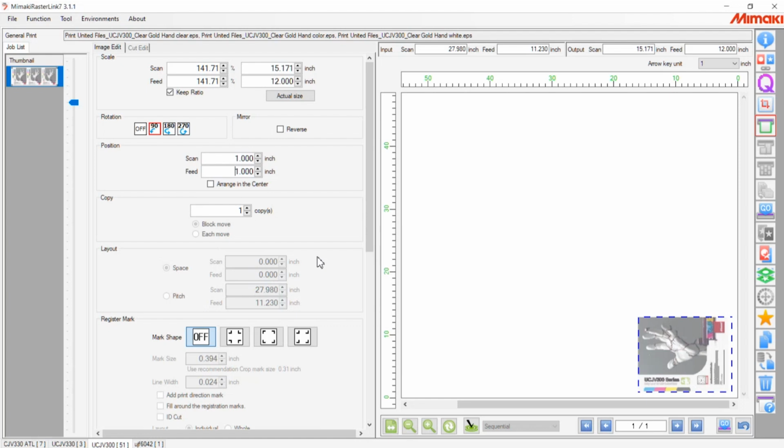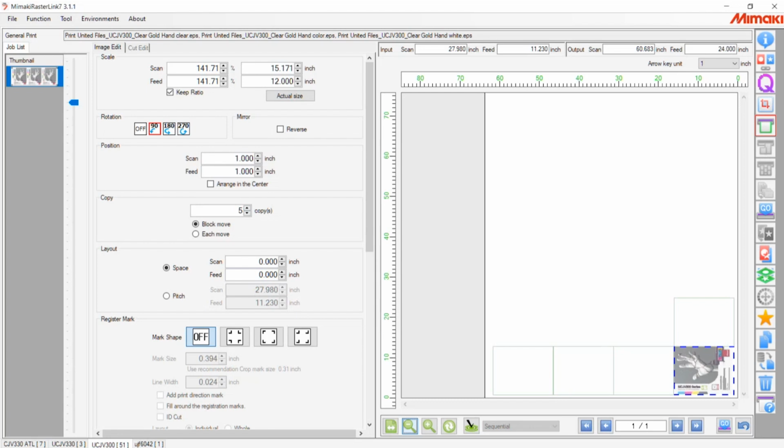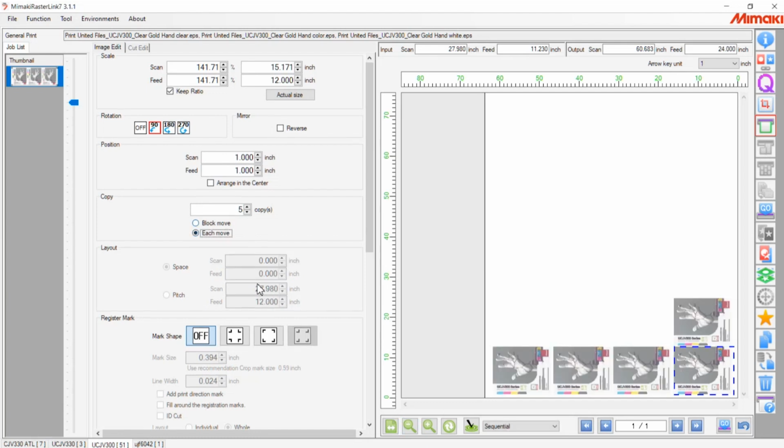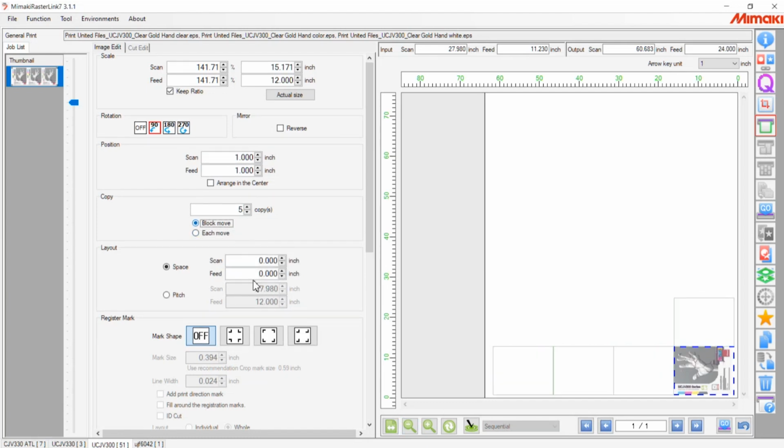I want multiple copies. Say if I need 5, I can put 5 copies. And let me zoom out so we can see it. This is a roll-to-roll machine, so this is a 64-inch printer. So if I were printing with 64-inch media, this is what the nesting up will look like. And I could also change it from block to each move. So if you want to see each one, but for computer running sake, if you have too many of the each move, it kind of starts to lag out your computer.